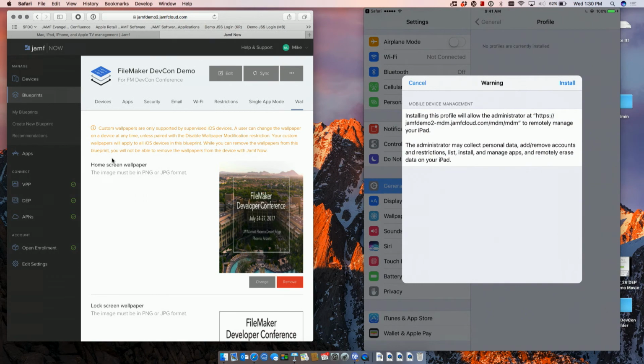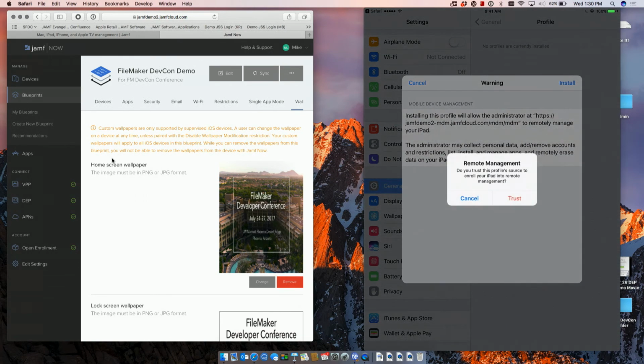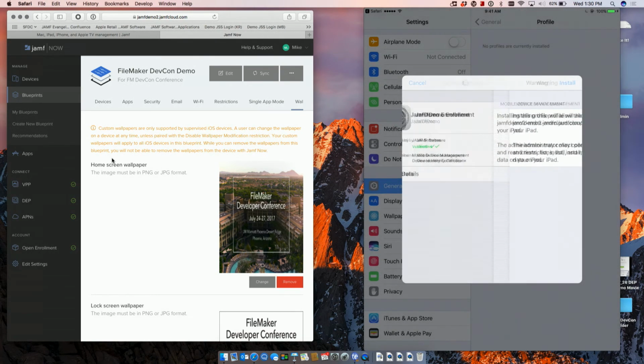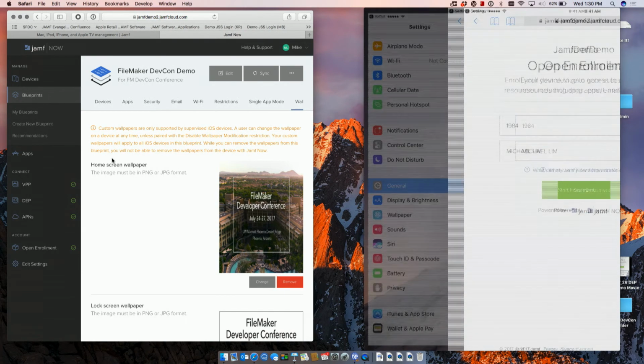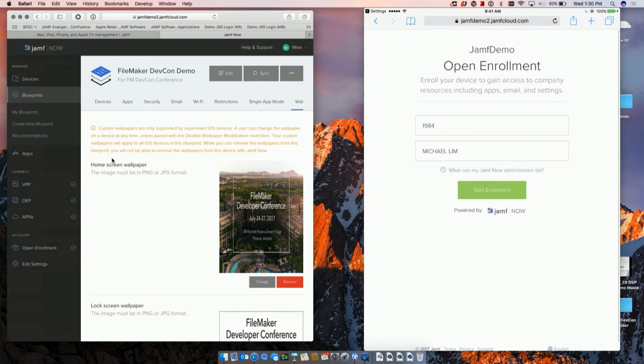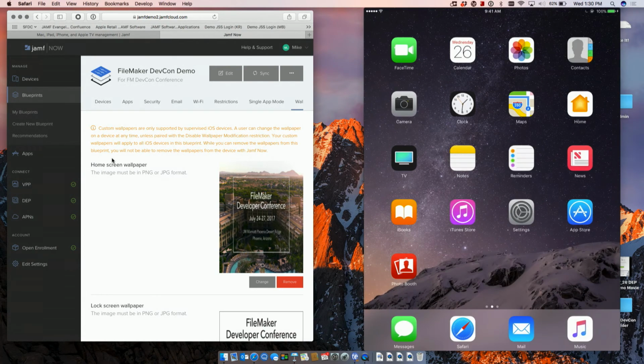It'll give you a couple more warning screens here. We'll hit install. And again, all of this is being done wirelessly over the air. Go ahead and hit done. It'll kick us back out to the open enrollment screen. And here's where the rubber meets the road.